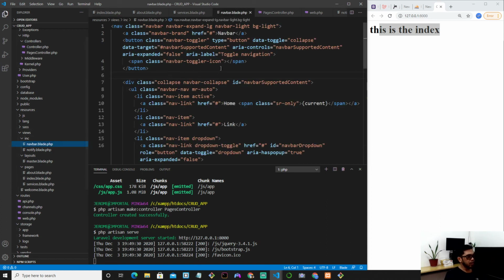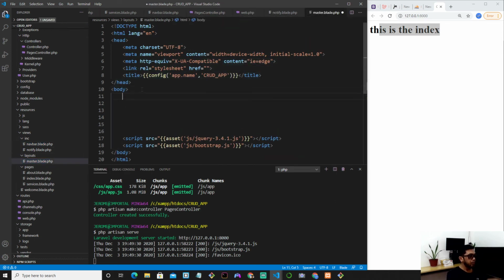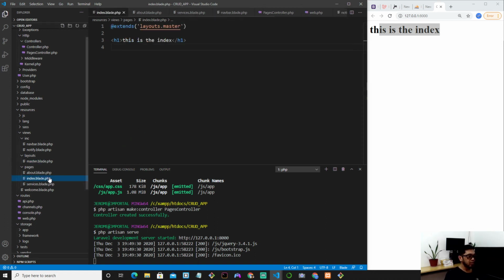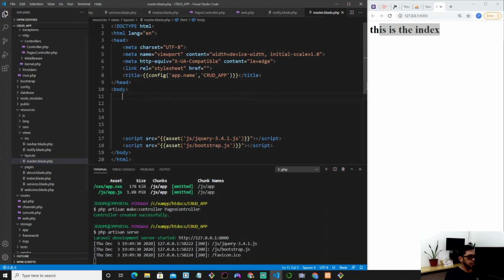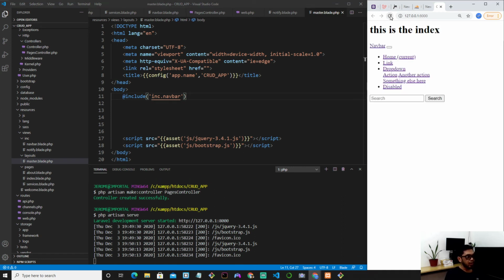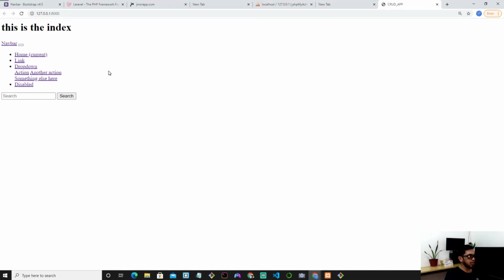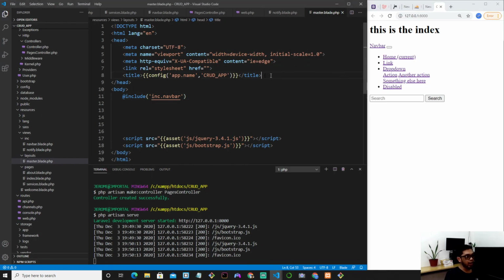For the navbar, I'm going to include this navbar here in our master.blade.php. Remember, our master.blade.php is also linked to this index.blade.php under the pages folder. So I'm going to be including inc.navbar, and that's it. I'm going to save it and refresh the page, and we have the navbar, but the bootstrap styling is not working. Let's figure out why.